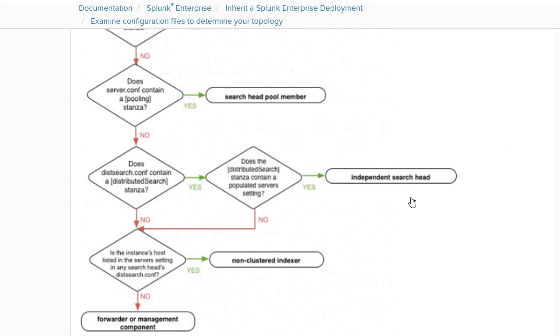Many times we will have independent search heads, independent clusters, independent indexers. So these two will help us to identify search head or indexer. For example, does this distributed search stanza contain populated server settings? If it is yes, then it is a search head. You can see here, otherwise it is the indexer.